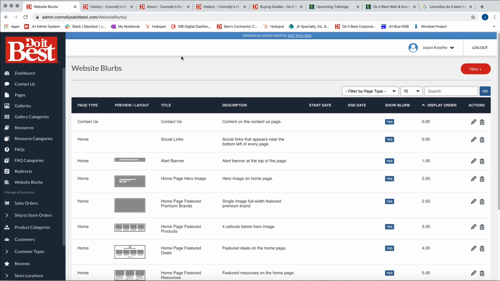We talked about redirects pretty much being done for you, and then creating categories before you actually create a photo gallery, a resource, or an FAQ. To end this session, we're going to now move over to sales orders in ship to store.